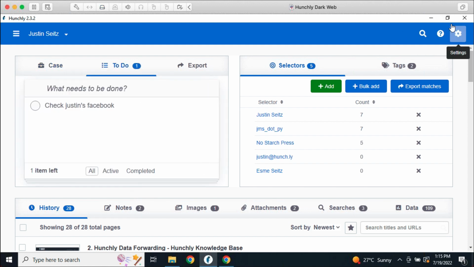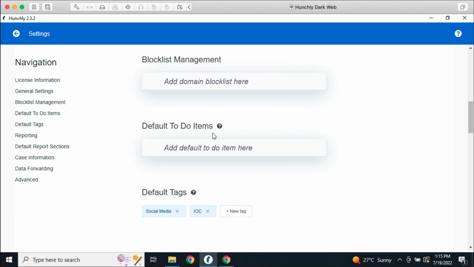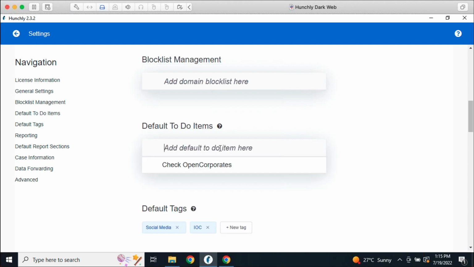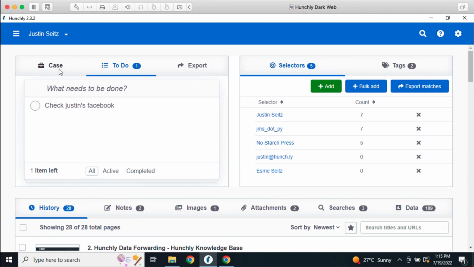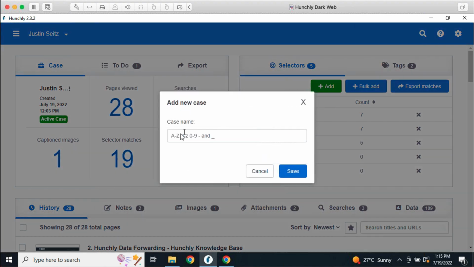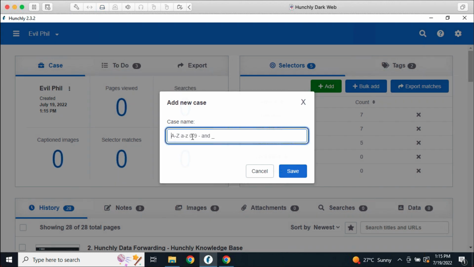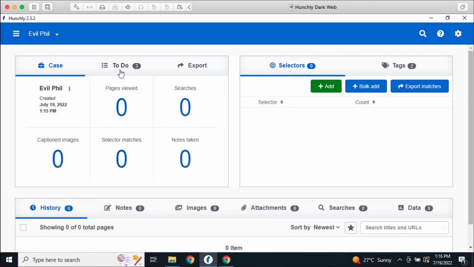The other cool thing you can do is in your settings panel, you can actually create default to-do items. So if you work in an environment where your investigations follow the same theme, you can build out a default to-do item list. So like, check OpenCorporates, check Facebook, run tool XYZ, right? So run Spiderfoot, let's say. Okay, so now what'll happen is when I create a new case, all right, so let's just do that. We're gonna say evil Phil. I have those to-do items waiting for me.